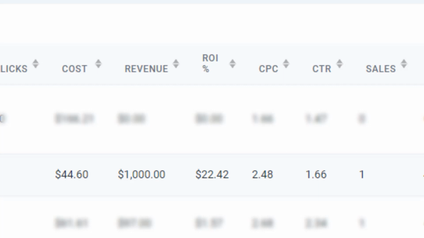Another way to say it: if you had spent $100 on advertising and you had $1,000 of revenue come in, then your ROI in this column would show as $10, because for every dollar spent, $10 in revenue came back. That's what that column means.